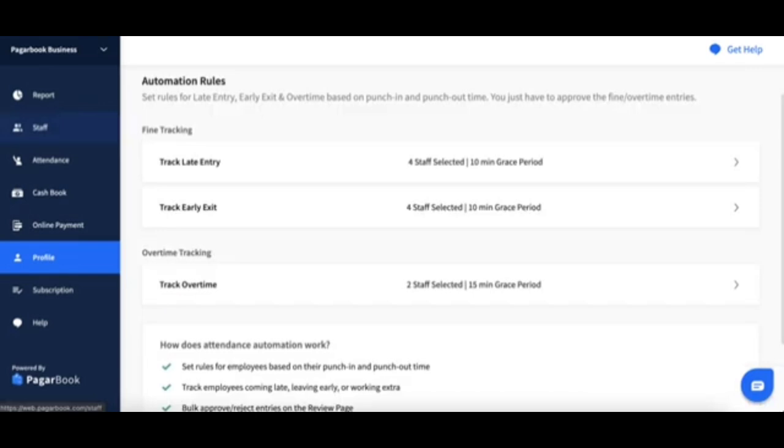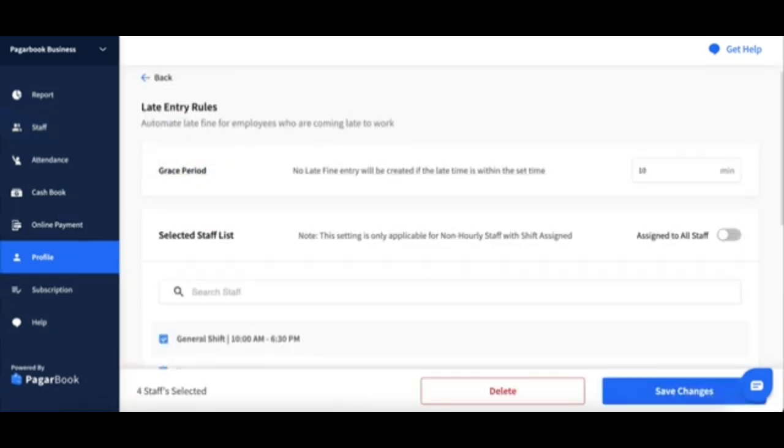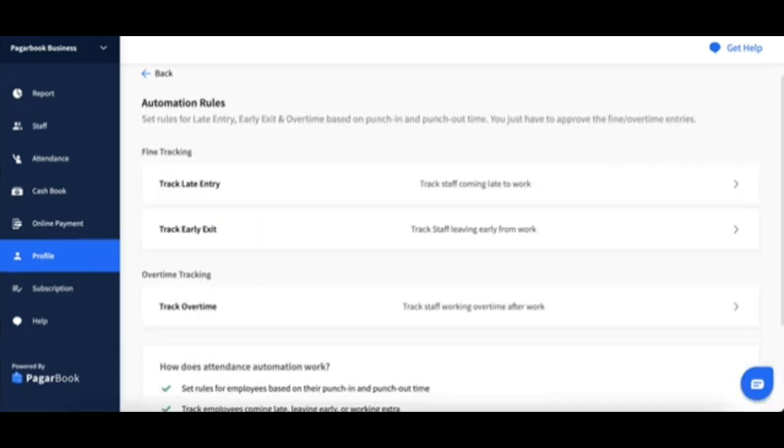You can check all the set rules in the Automation Rules setting. You can select the Edit Set Rule settings to edit the grace time, manage staff assigned to that rule, or delete the rule from your business. All the fine entries and the overtime entries need to be approved by the employer or the admin to be added in the staff salary calculation.